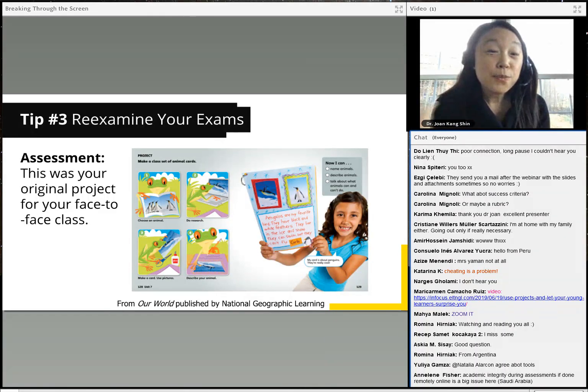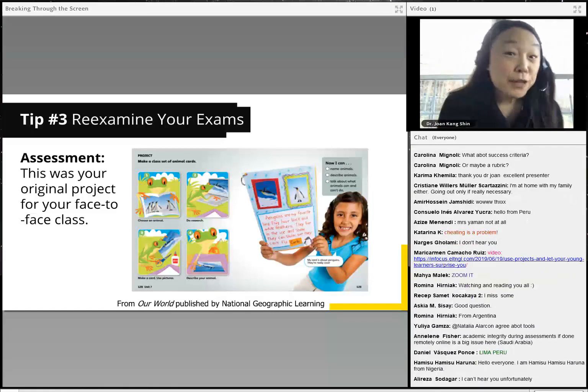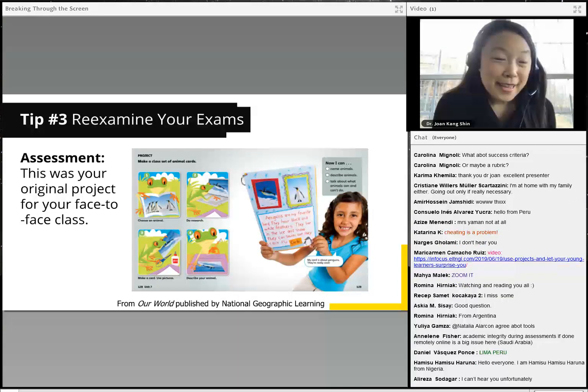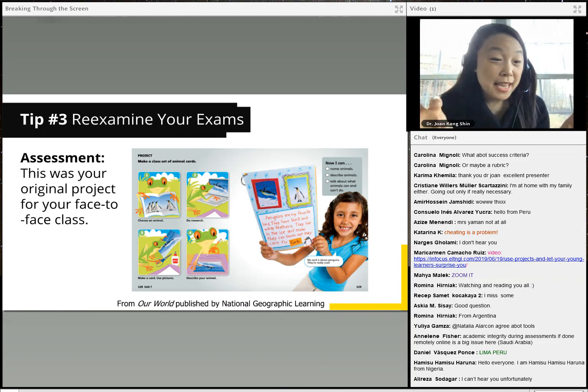Now maybe this was the original activity in your face-to-face class, right? This is your final assessment. So students were going to step by step choose an animal, right? And then they do research on that animal. Okay. And then they get pictures of it, create this animal card, and then they write complete sentences about the animal to show that they can name an animal, describe it, and talk about what they can and can't do.